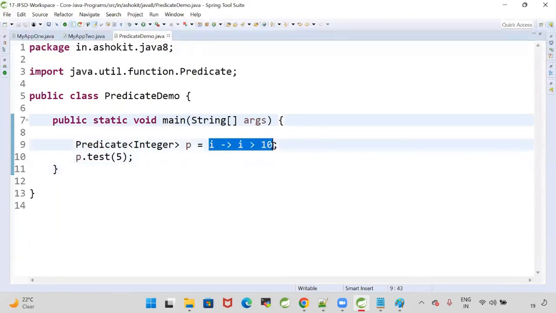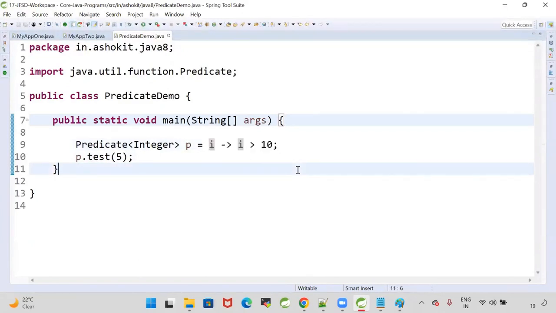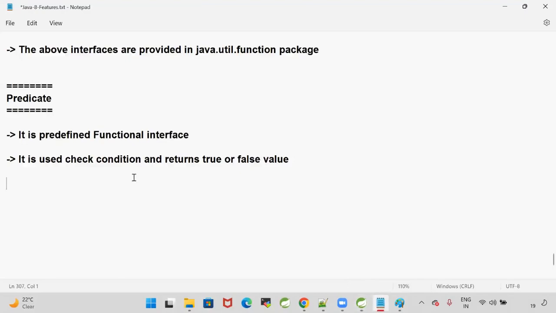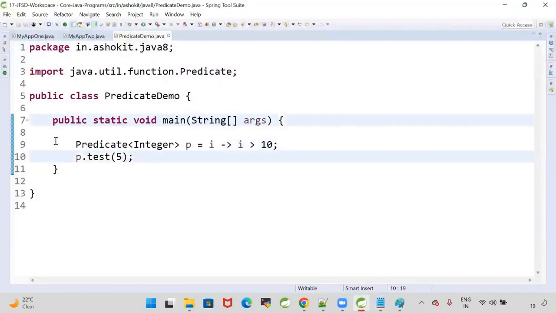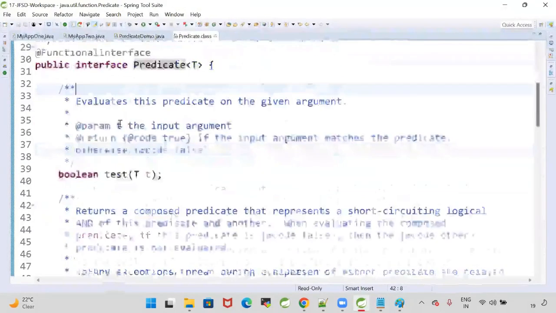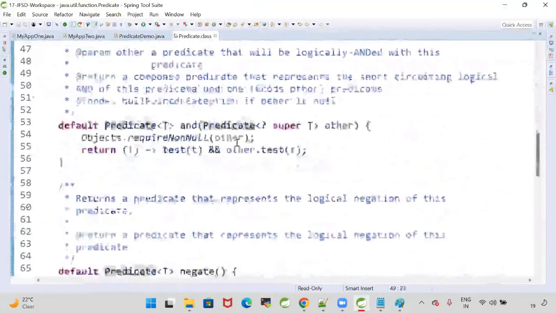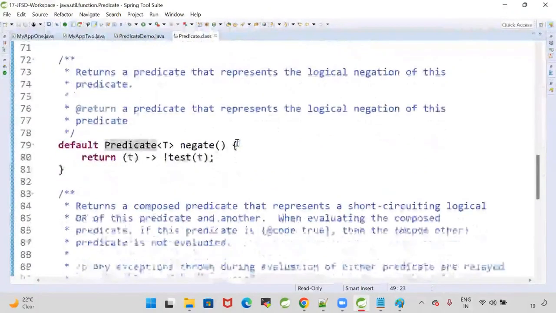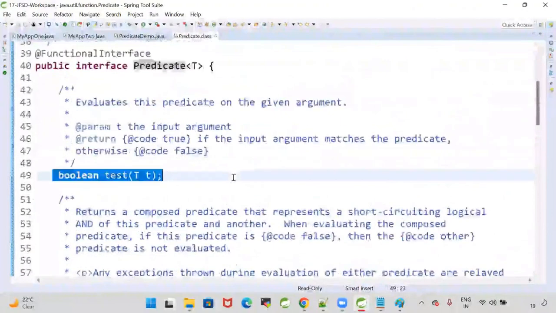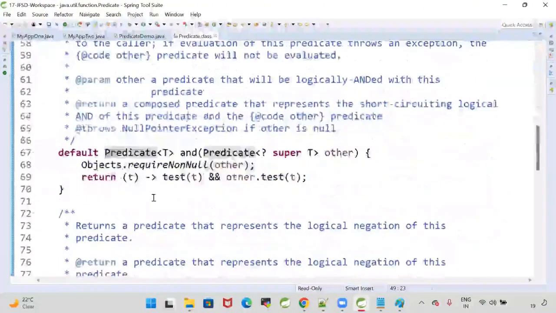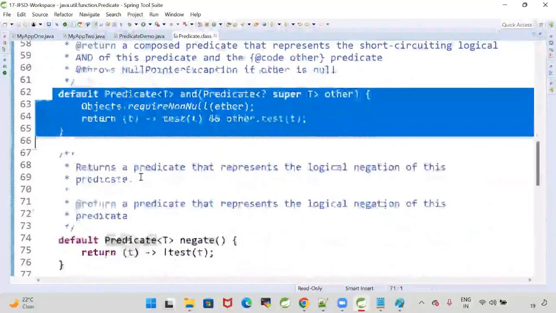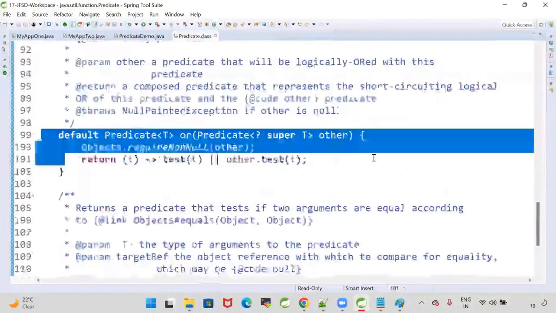In order to invoke this lambda, whenever your lambda will take an input and will return true or false based on condition, for that we can go for predicate. Predicate is a conditional based functional interface. Predicate interface is having only one method, that is called test method. The test method is an abstract method. But what about the default methods, static methods?